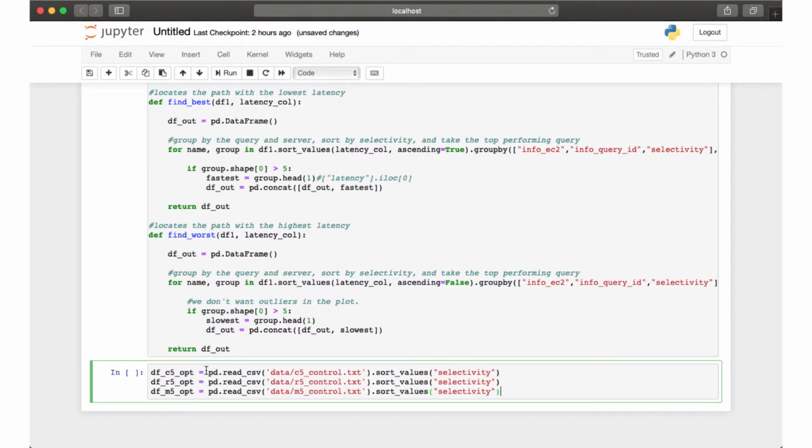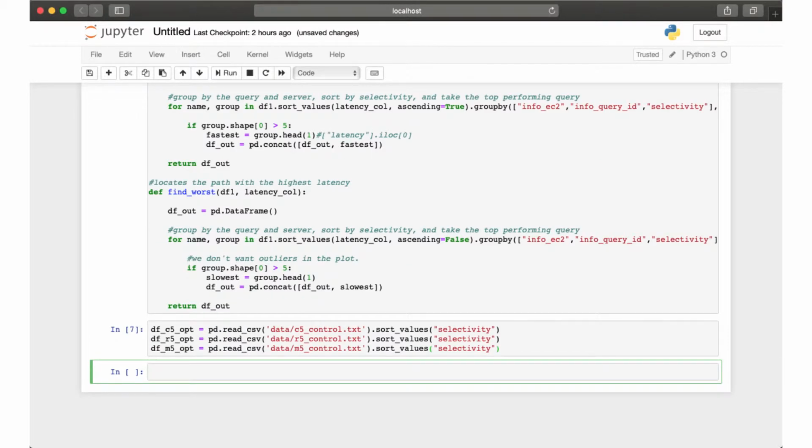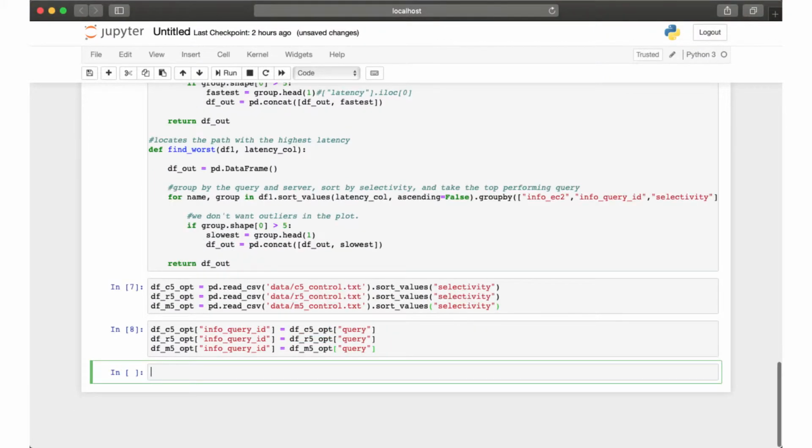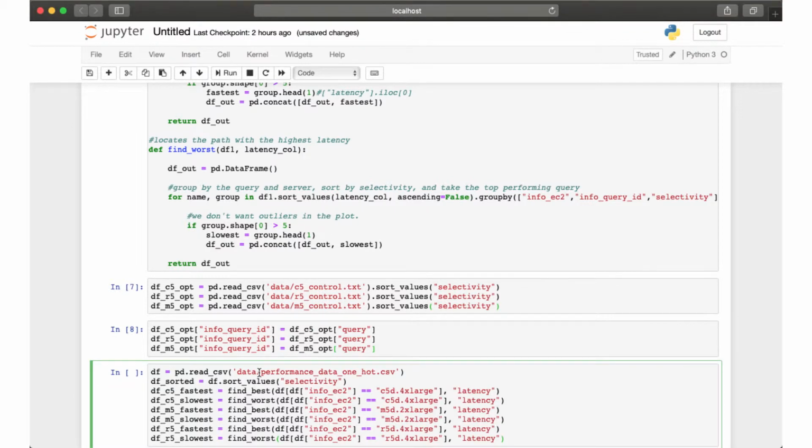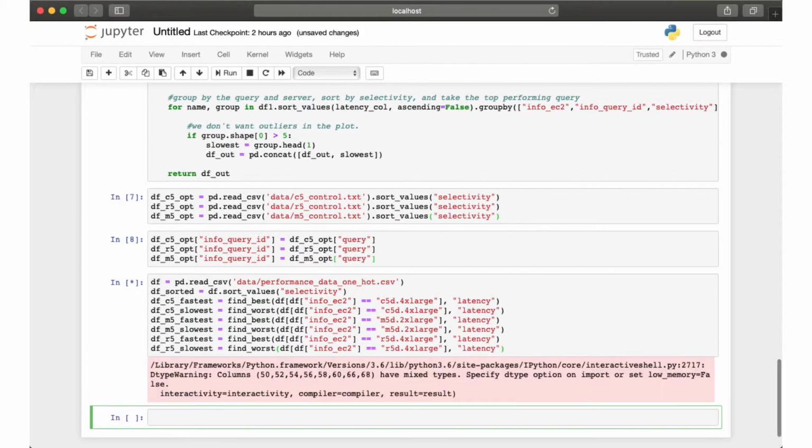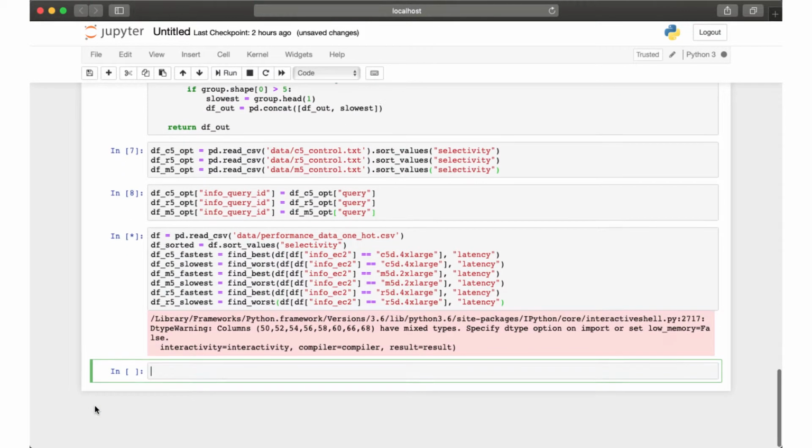So let's build some intuition. We'll start by reading in our control group of what our optimizer thought it saw. And then we're going to clean up some of the columns. For instance, we rename info query ID to match all the other data. Now that we've got that, we're going to compute our fastest and slowest times. And we want that for each of the servers.